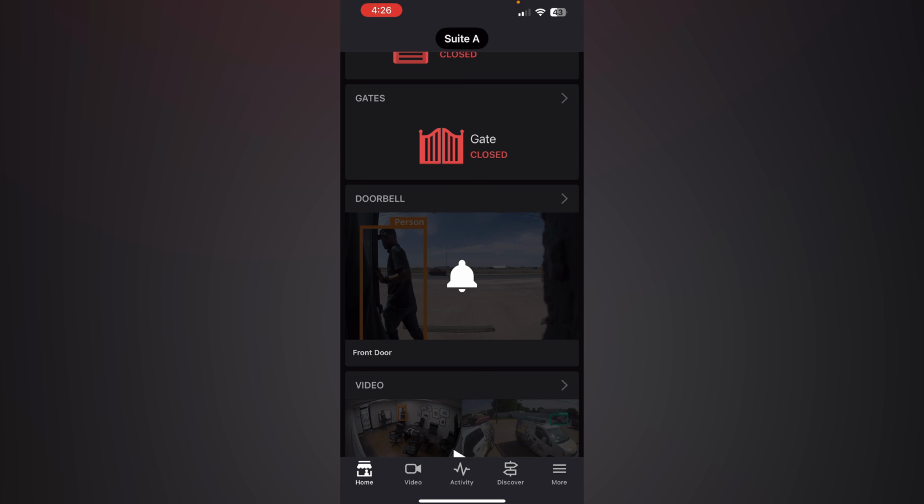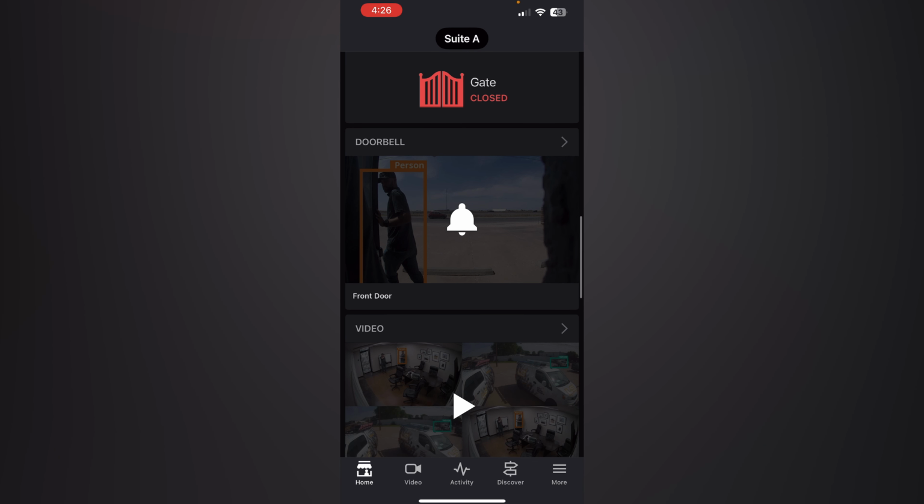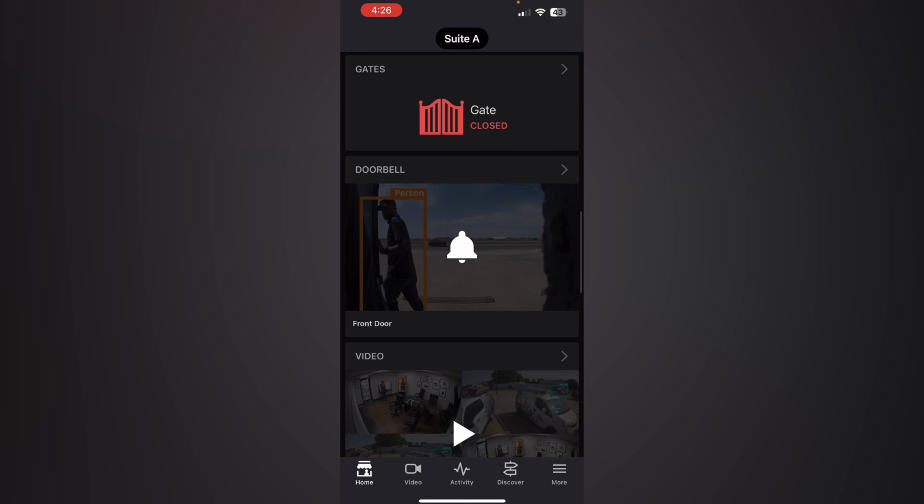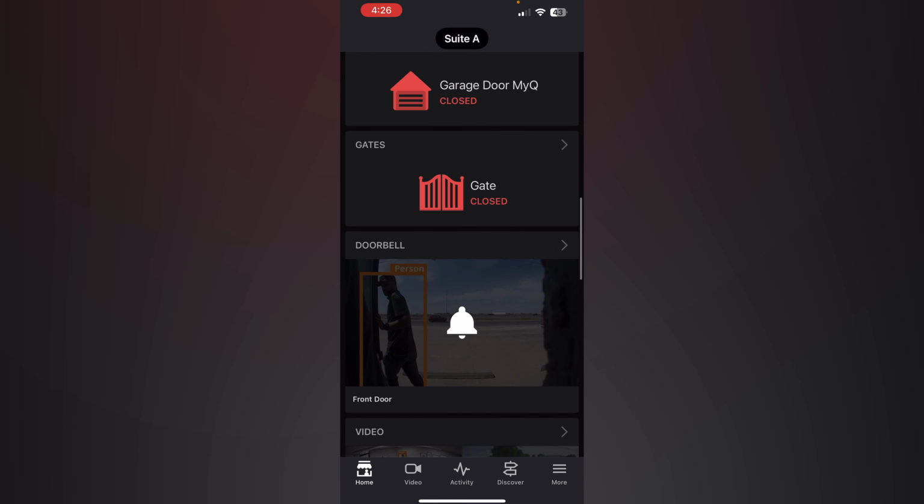Today we're going to be going over the doorbell configuration for your new Alarm.com video doorbell. So today we're going to look at the doorbell and the various notifications and recording schedules that we can set up for it. So this is just on the dashboard.